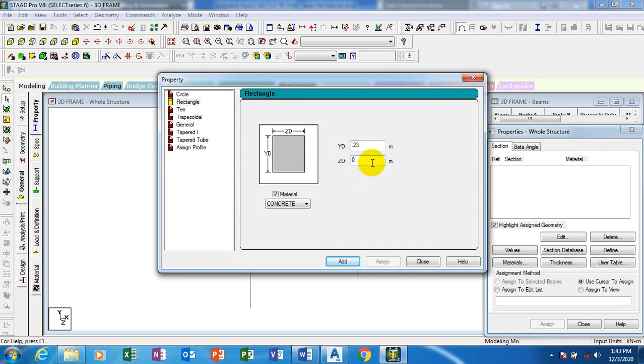so 0.23 is the same thing as 0.23. I hope you know that. Okay, this is my column, so I'm going to add that. You can see it added here, and then my beam is going to be 0.45 by 0.23. Okay, good. Now I have my sections for this.